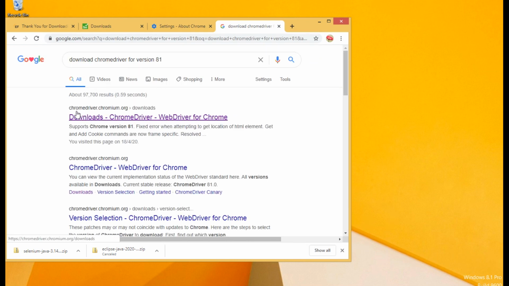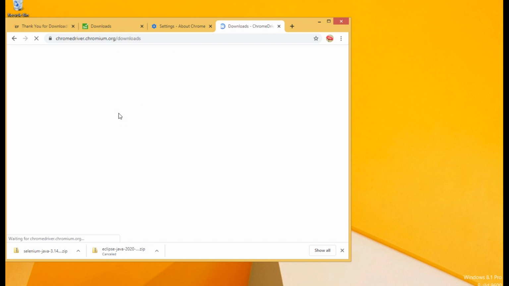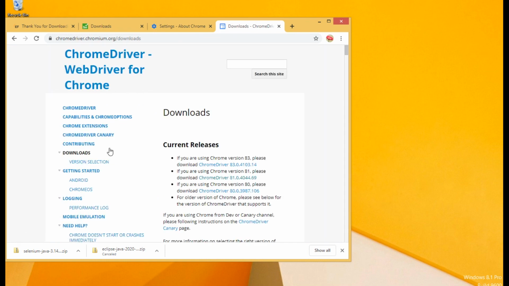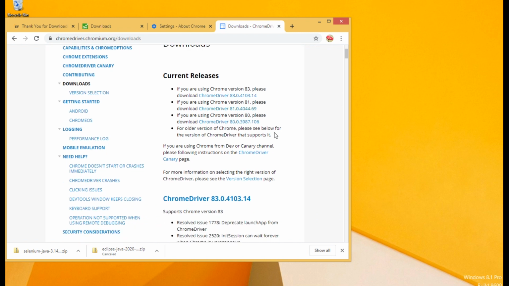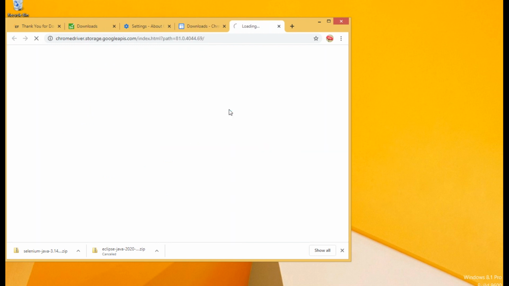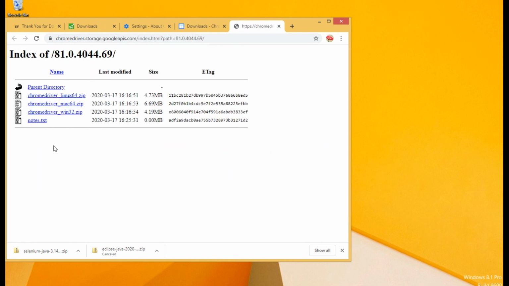The first link, chromedriver.chromium.org, is the official website. We will click on this link. It will take us to the downloads page, and we will see where our version is mentioned. For example, I have shown you that the version of my browser is 81.0.4044. So I will click on this link and it will take me to the downloads page.